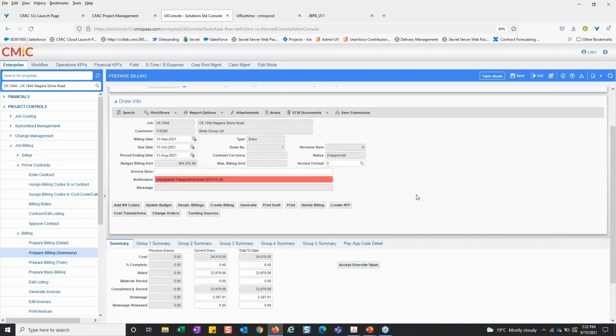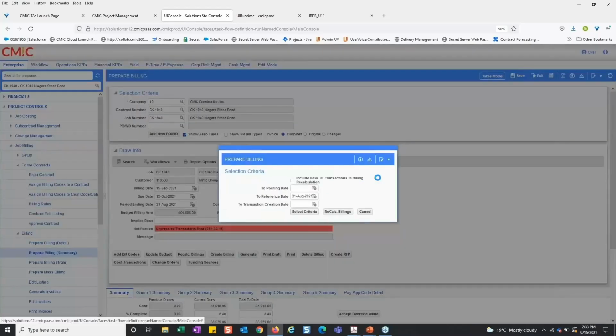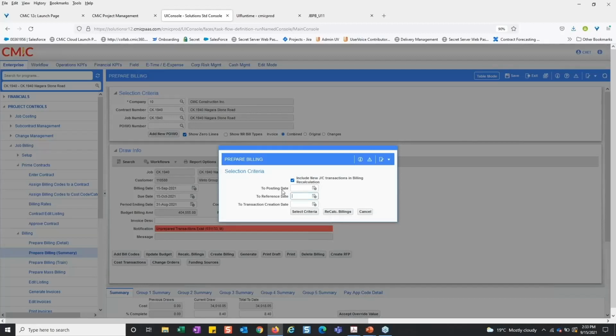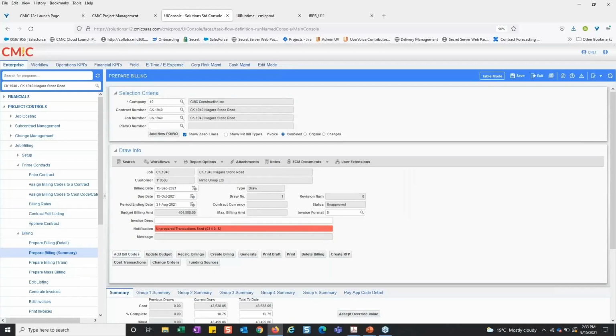Okay. Very good. Now I'm going to come in here and it says unprepared transactions. Effectively, that just means I have transactions that are waiting to be included and I need to pay particular attention to them. Let me go ahead and recalc my billings. And most folks would check off the include new transactions, get rid of this date, in this case anyways, unless I want it to be specific to a particular reference date or to the posting date. So I only want to bring in certain costs. Again, lots of control on how the costs will flow in.